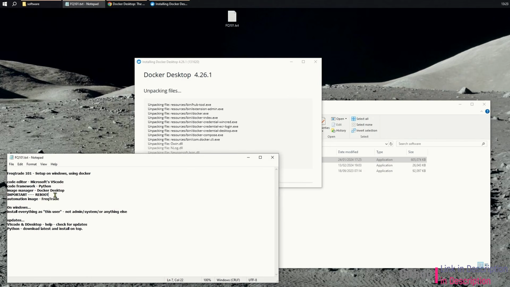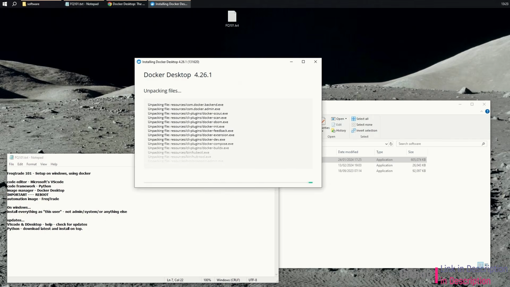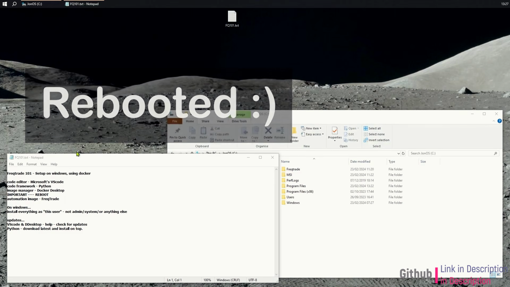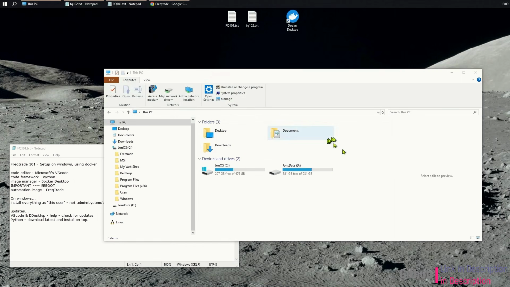Very important at this point is to reboot. You'll end up with a lot of headaches if you don't reboot at this point. So when this is finished installing, I will reboot and continue. So everything is installed and we've restarted the computer. Let's continue with setting up the Freqtrade image and grabbing a couple of files.